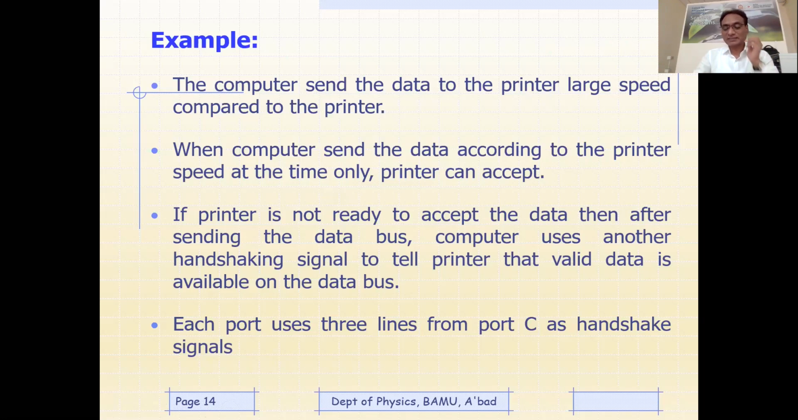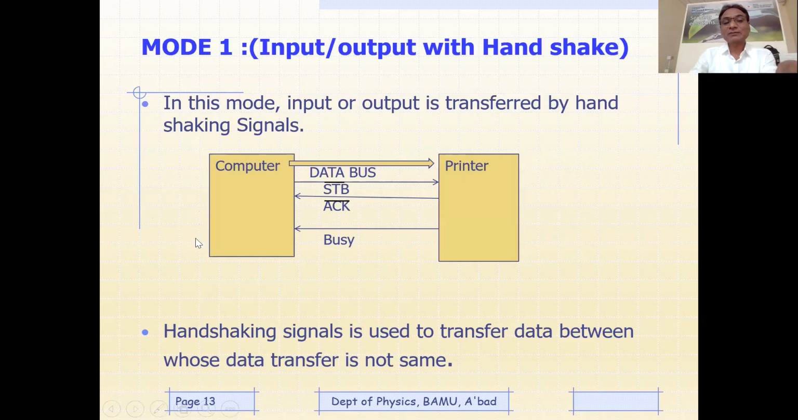It will take some time, and therefore what will the computer do? The computer will place the data here once, and at the same time it will place the strobe signal. Whenever the printer receives the strobe signal, it will understand that yes, some data is there.